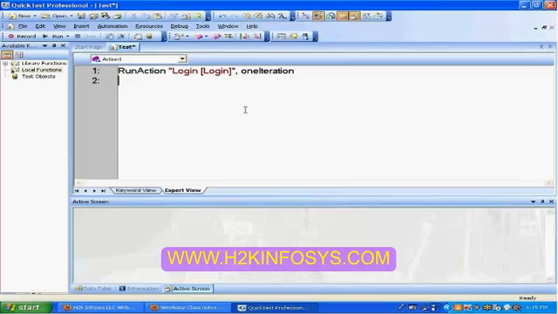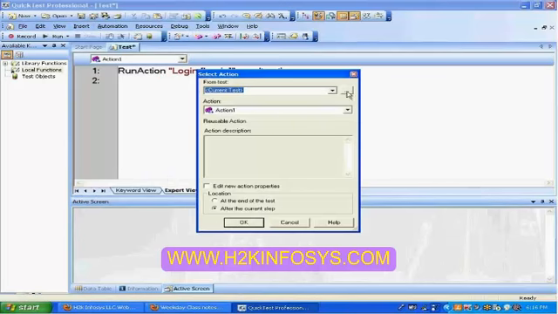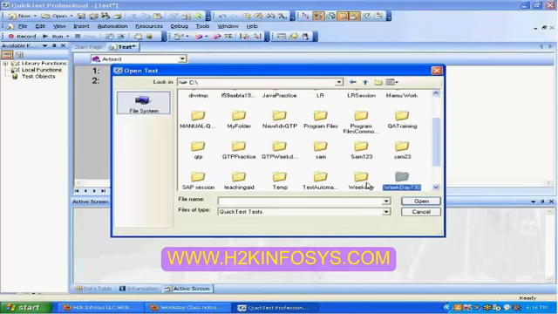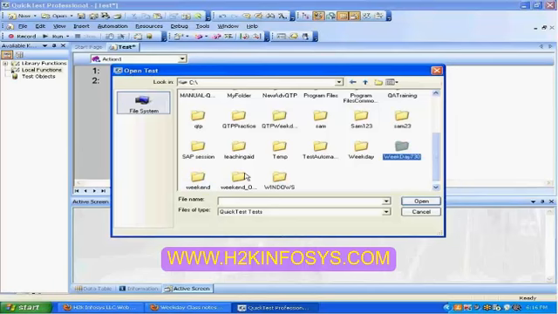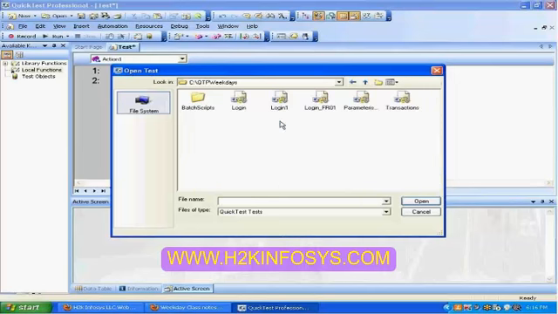But as I mentioned, this one I called as an existing action. For the next one, say I'm going to call a copy of action. Select Call to Copy of Action, then select the reservation action. You can click on this button and go to that particular folder, and then select, say, the reservation script. So you're going to call this particular script now.